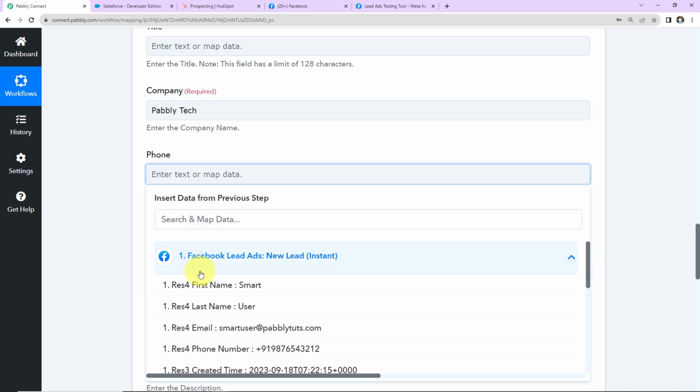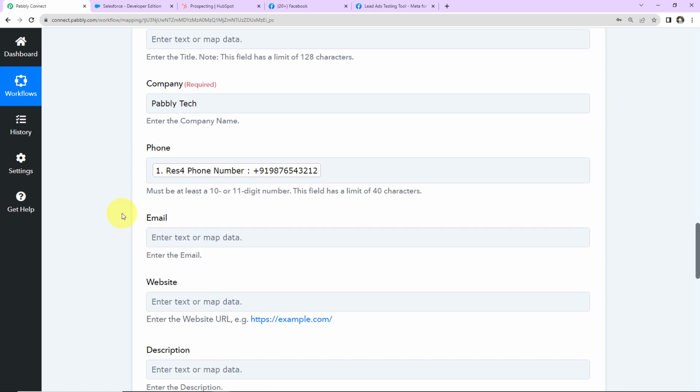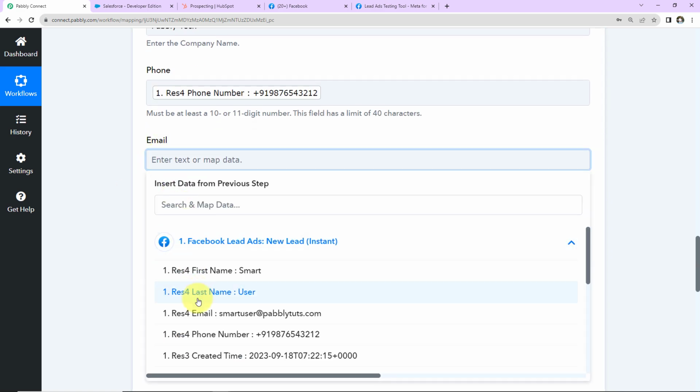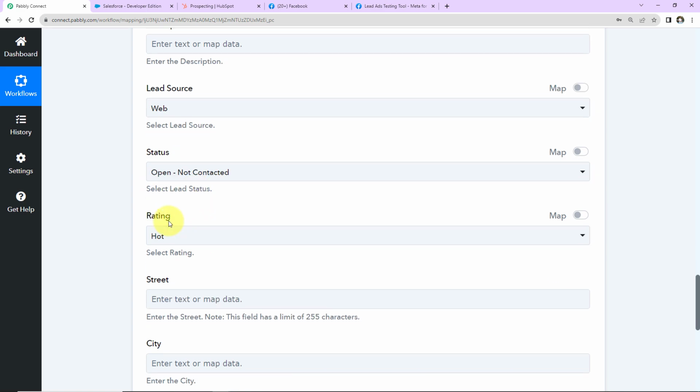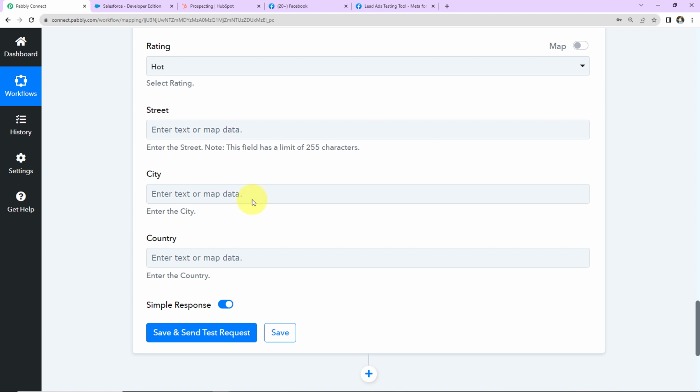Let's enter the phone number. So here we have the phone number. Then we need the email address. So here is the email address, website, description, lead source, status. Then we have the rating, street, city, country. Now all this information is not mandatory, so I'm just going to leave this blank. If you have this information, you can always map this.